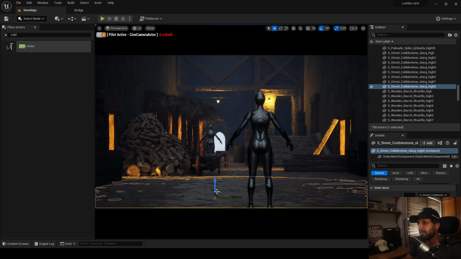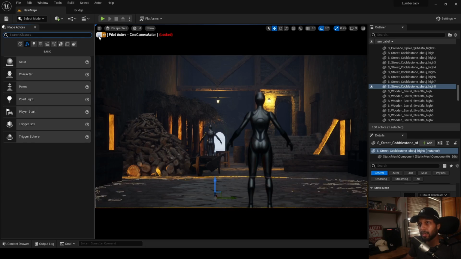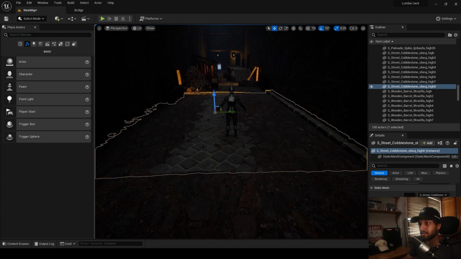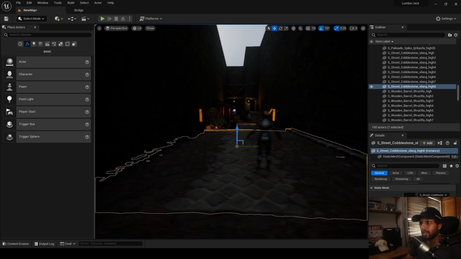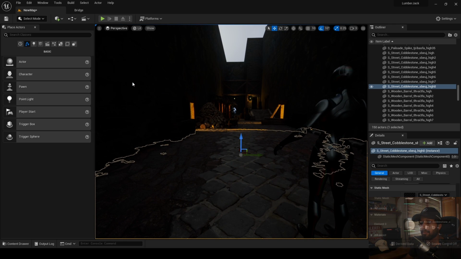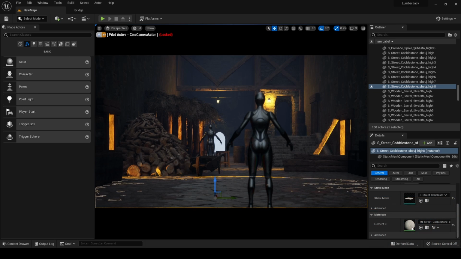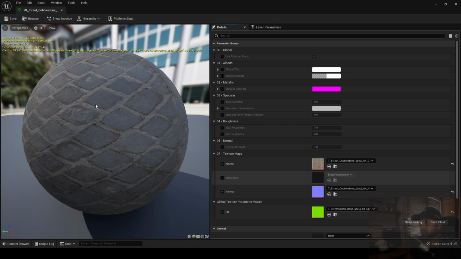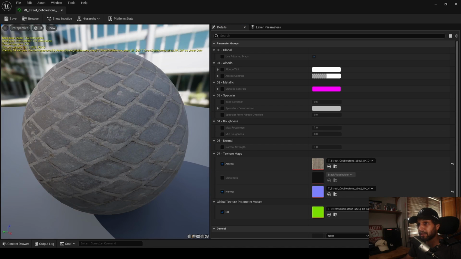We can add a little bit of shine here to these tiles. This piece can have a little bit of shine in it that generally will make it look a little nicer. To do that, what we can do is just bring up this street cobblestone material, which is the material used on this particular scan.